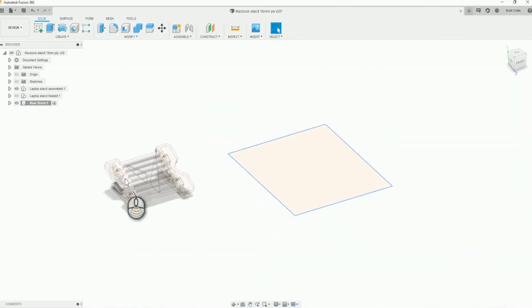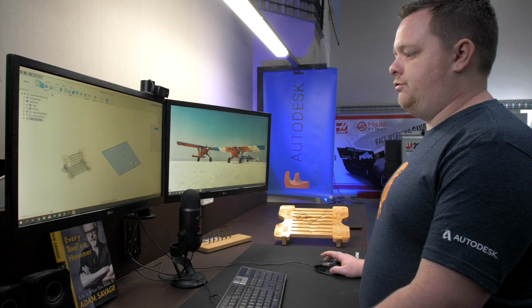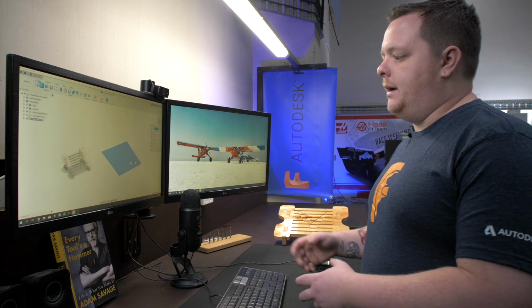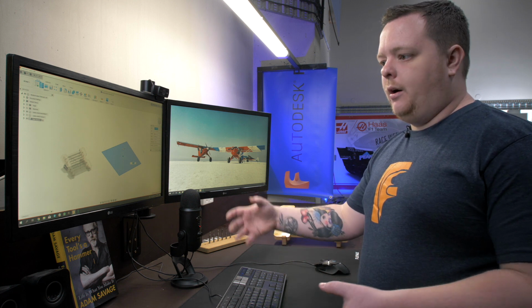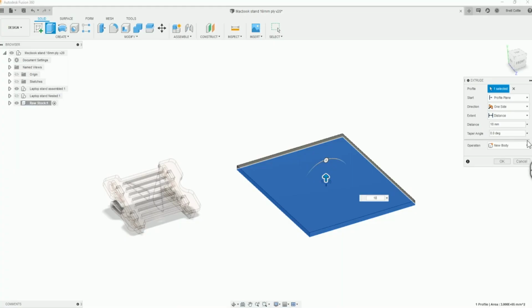There we go. So now we've got our laptop stand. It's still looking invisible, and that's because our raw stock is currently active. The raw stock, which is the sketch here, is the current active component. It's not yet a component, but it is a sketch inside of a future component. So I'm going to hit E on the keyboard and extrude this. I know the material I'm using is 18mm pine, a whole lot of little pine strips pressed together and glued. So I'm going to make this 18mm, and the operation type is going to be new body.